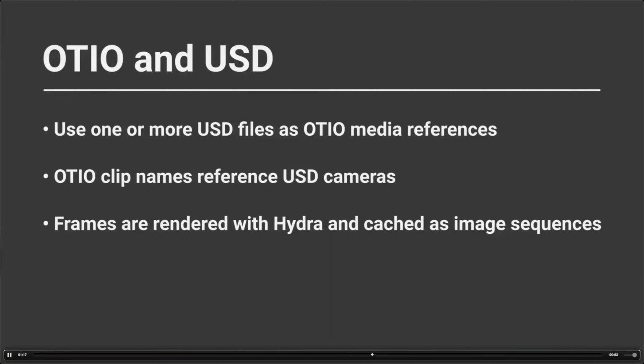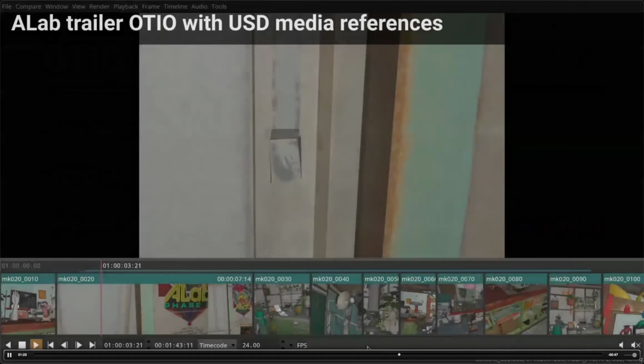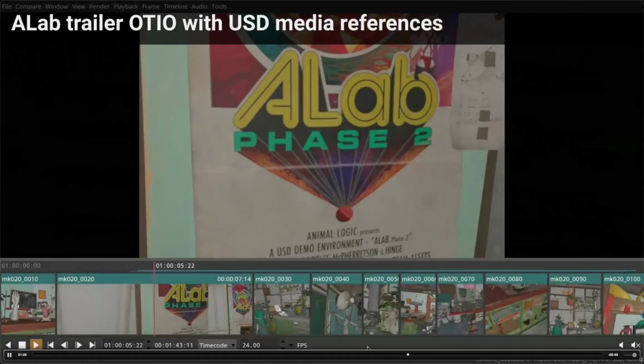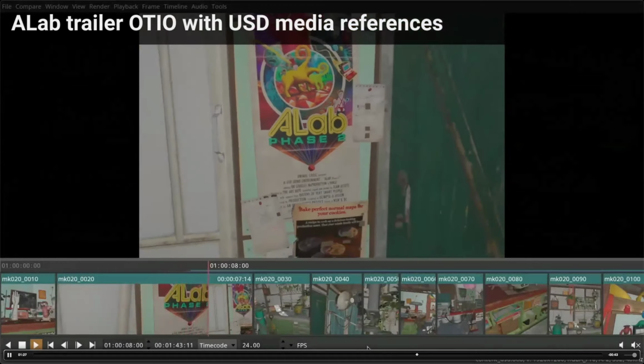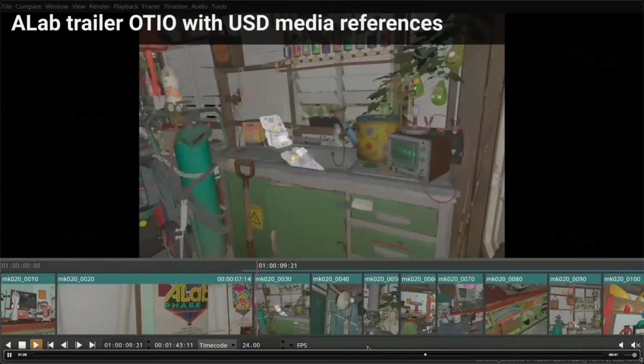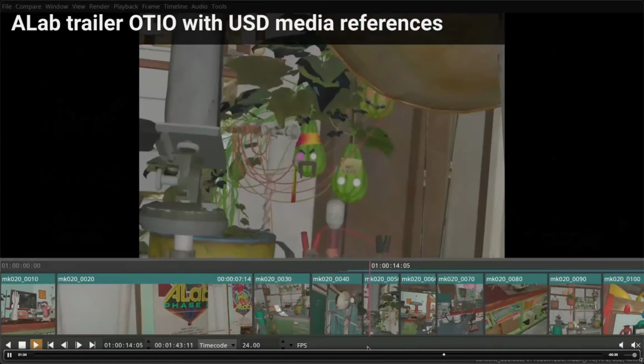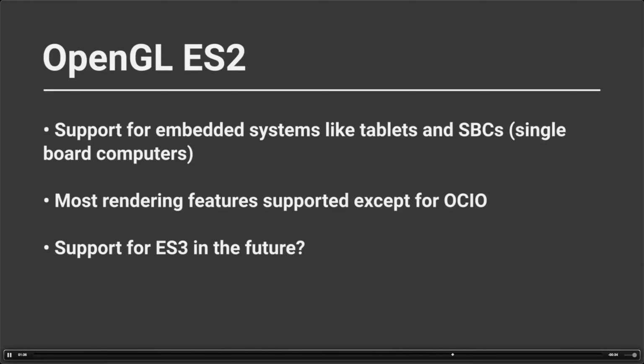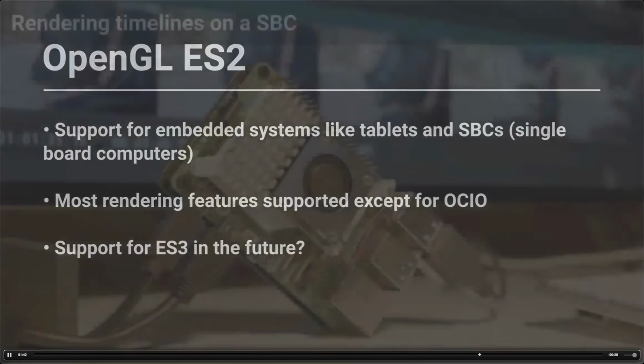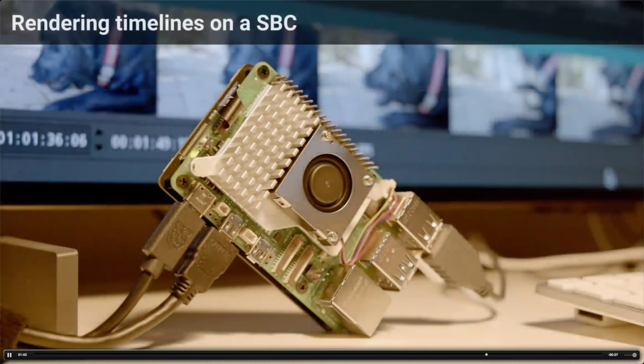Experimental support for USD now allows OTIO clips to reference cameras within a USD scene. Shown here is the ALAB trailer with the media references replaced with a USD scene. The clip names match the names of the cameras within the scene. OpenGL ES2 rendering has been added to support embedded systems like tablets and SBCs. This allows timelines to be rendered on low-cost devices like this Raspberry Pi 5.